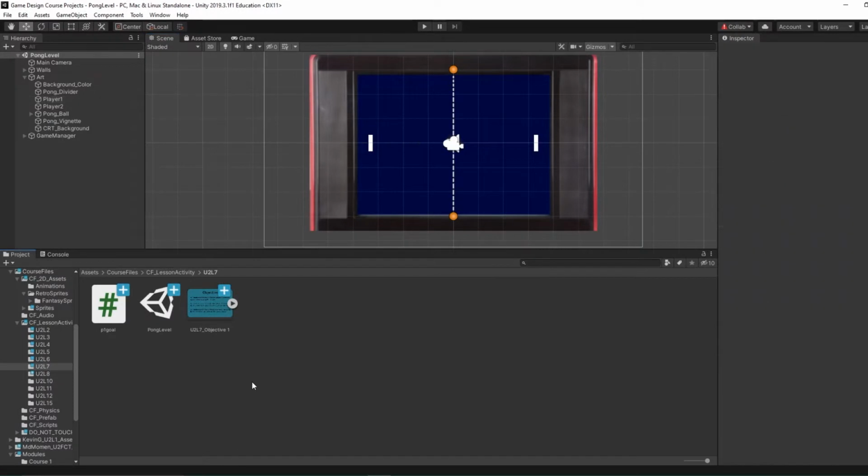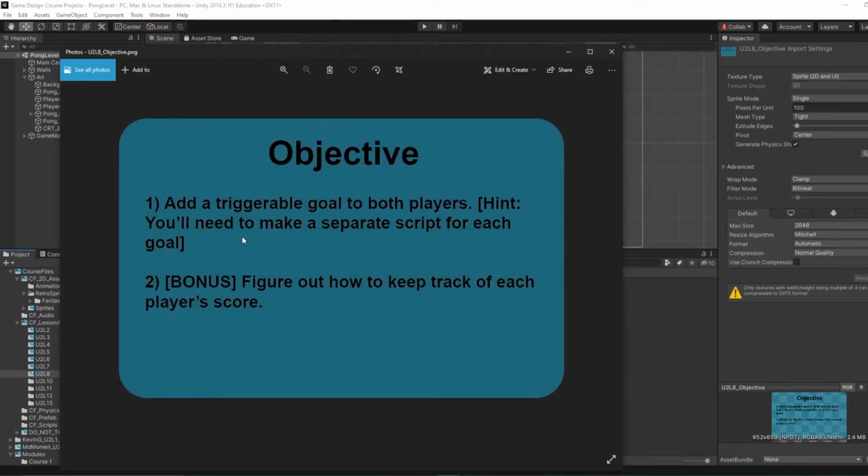Also, one more thing, the challenge itself is going to be in the Unit 2 Lesson 8 folder. So if you double click on this right here, you'll see the two objectives. The first objective is you're going to add a triggerable goal for both players. The second objective is figure out how to keep track of a score, but that's really a bonus.